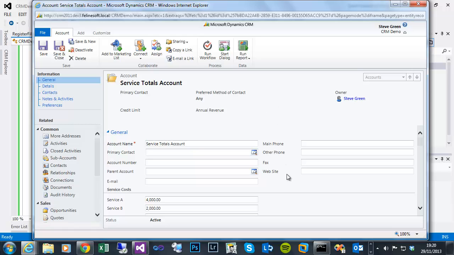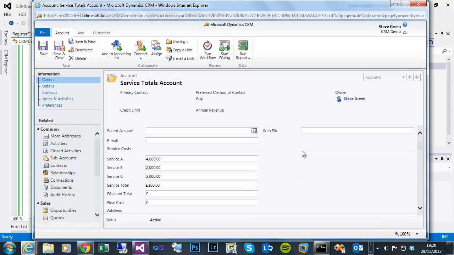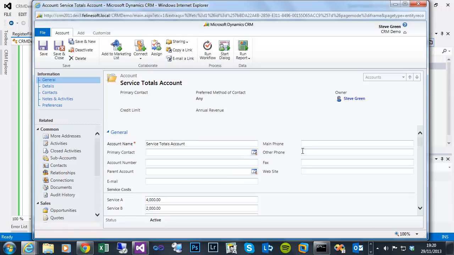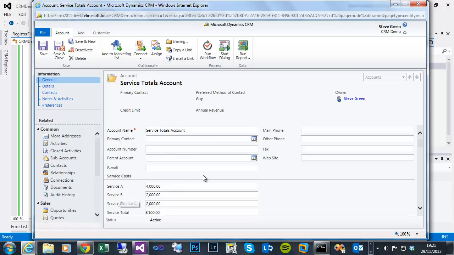And if I scroll down, so our 8,000 divided by 80, service total has written our money value of 100. Now what I'll show you is the reason why we'll need to use the pre-entity image on the update step, because now we've got this pre-existing account. If I was to update, it's registered on the update to trigger on any three of these values.